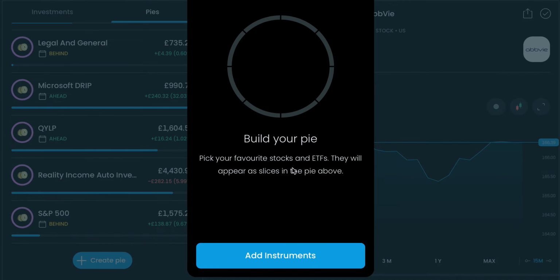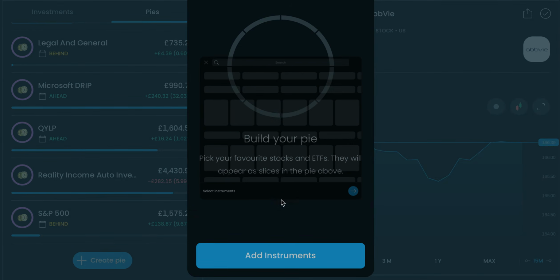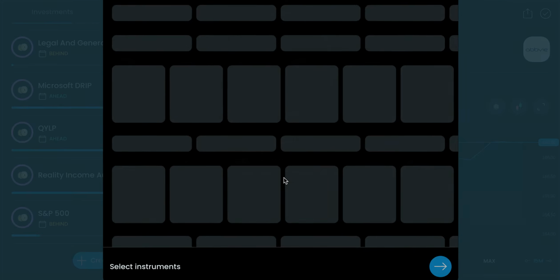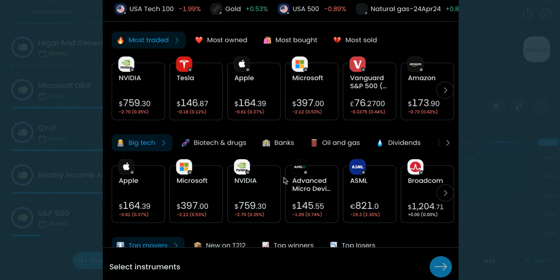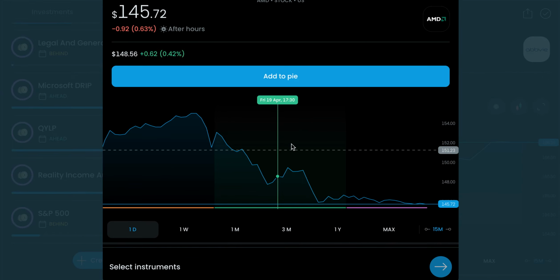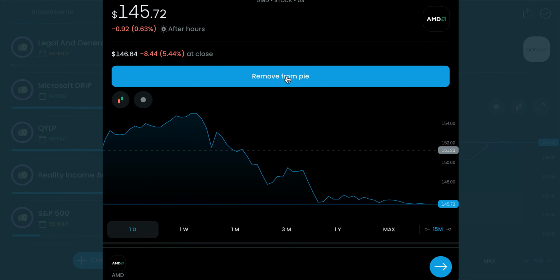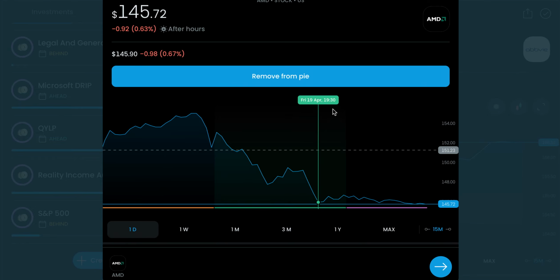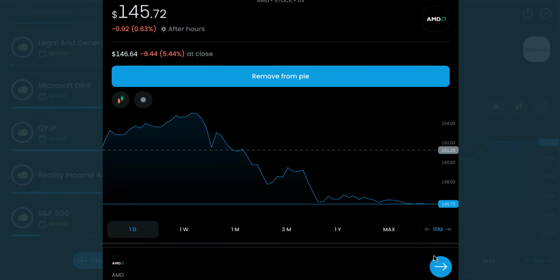So obviously we're going to build a custom pie. You're then going to go add instrument. And then pretty much you're going to pick the stock that you want to add. So let's just say I want to add, what have I got? We'll go AMD. I've got a couple of shares in AMD. Add to pie at the top, and that is now in the pie.